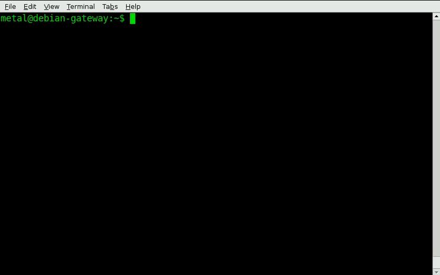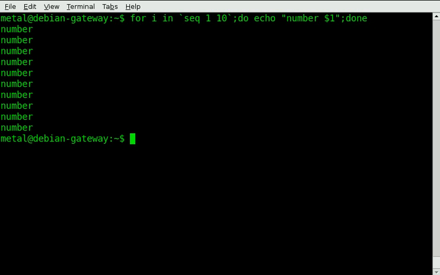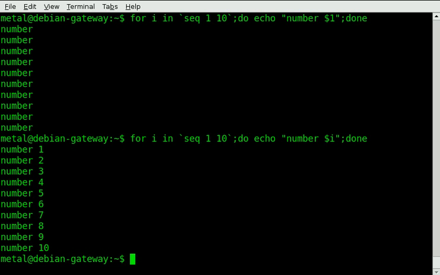And I've used that in the past in for commands. So I'll give you an example. For i in, and then I use the sequence command 1 through 10, and I tell it what to do. I can say echo number $i, done. And you can see it numbers 1 through 10.